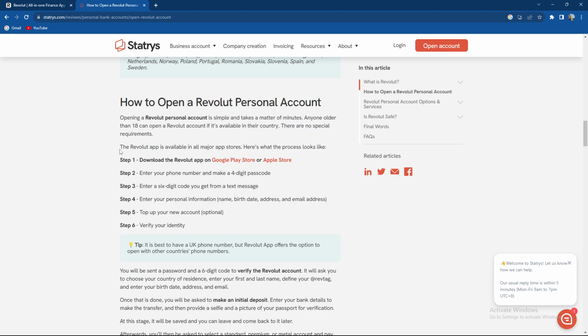So you need to download the Revolut app through Google Play or the Apple Store, depending on which device you use. Then you need to enter your phone number and make a 4-digit passcode. Step 3, enter a 6-digit code you get from a text message, and step 4 is enter your personal info such as the name, the birth date, address and email address.